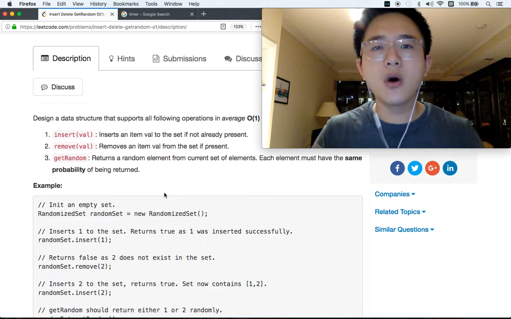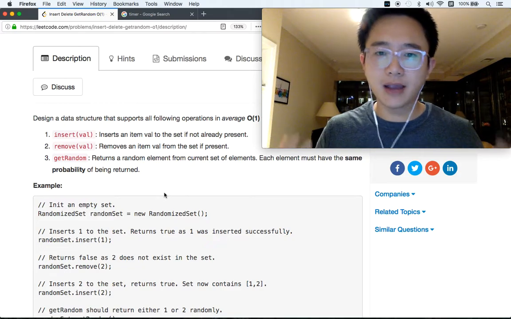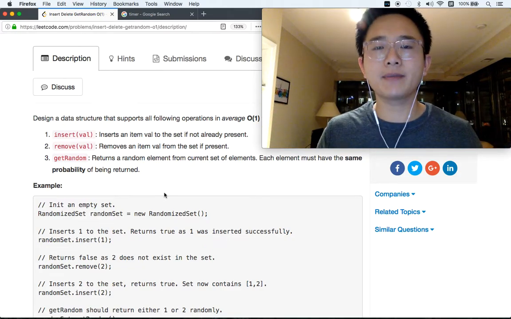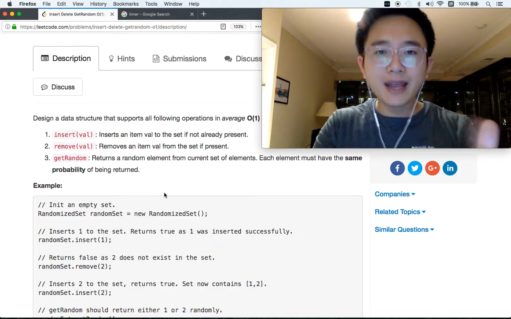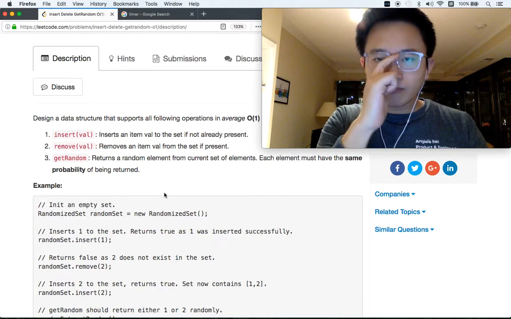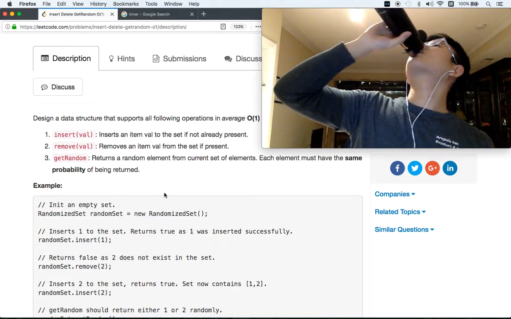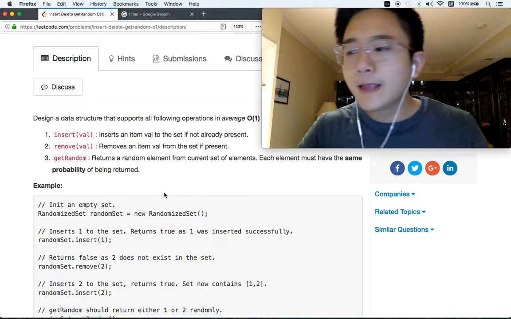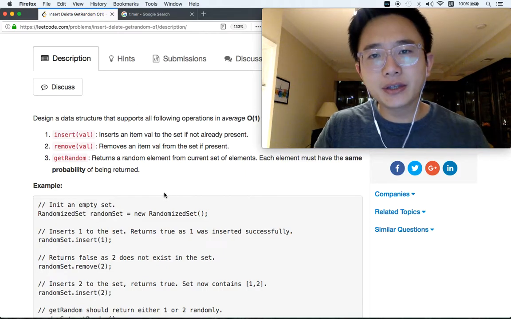I think yes. So we need a dynamic array, right? I think ArrayList is a good candidate, and a deque is a good candidate too.